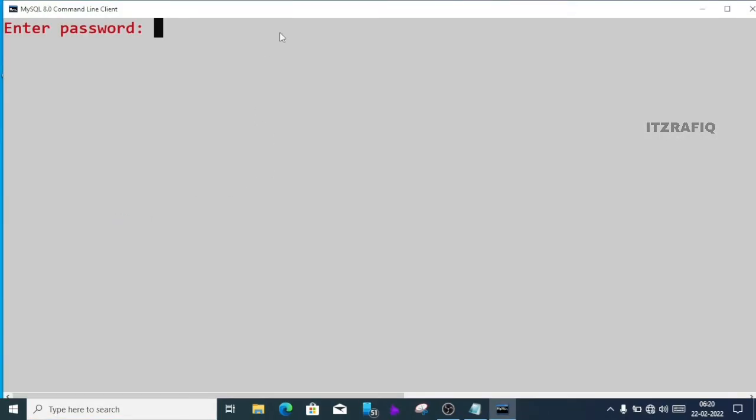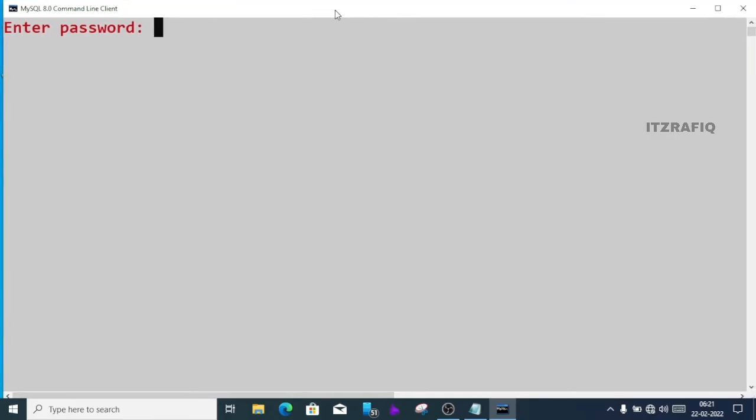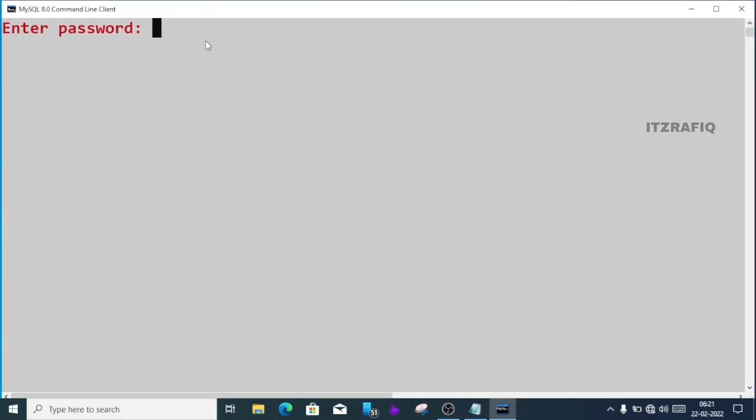Now you have to enter the password, and I have already said what the password will be. Normally passwords are 1234, 12345, or you can ask your teachers. The teacher will help you or guide you to enter the password. So 1234.